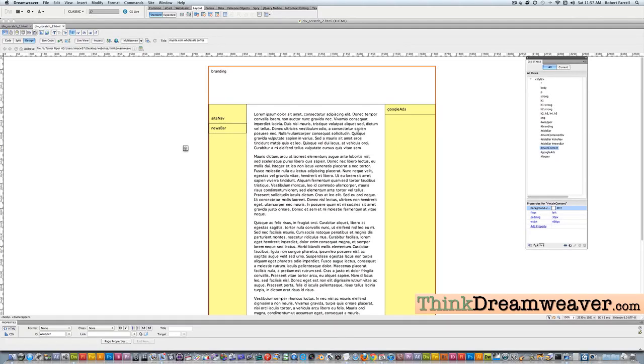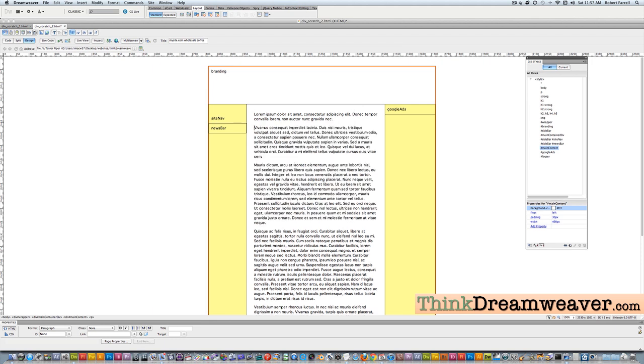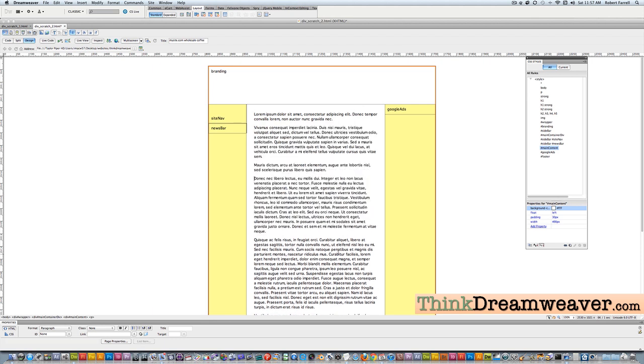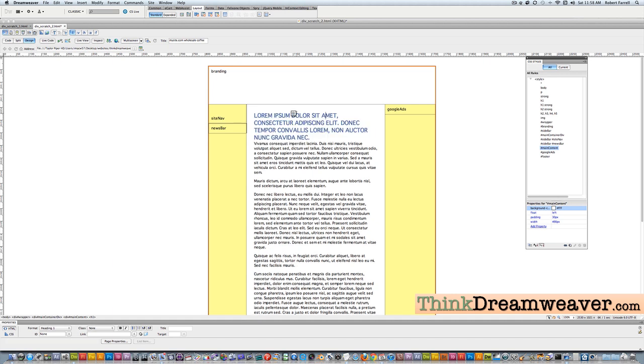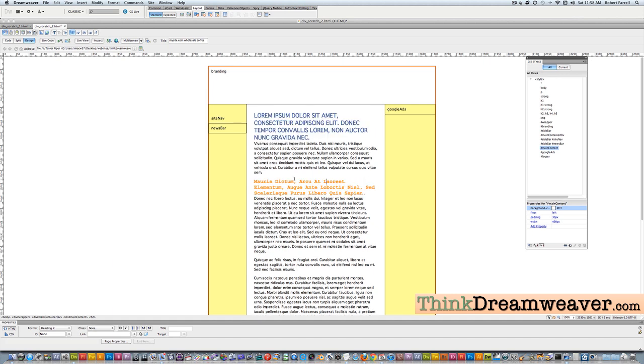Okay, so we're just going to make some aesthetic changes with our content here. I want to make this a separate paragraph by hitting the return key, and this a separate paragraph by hitting the return key, and this a separate paragraph by hitting the return key. Therefore, I can make these different H tags. I'm going to press command 1 or control 1. It's now H1.